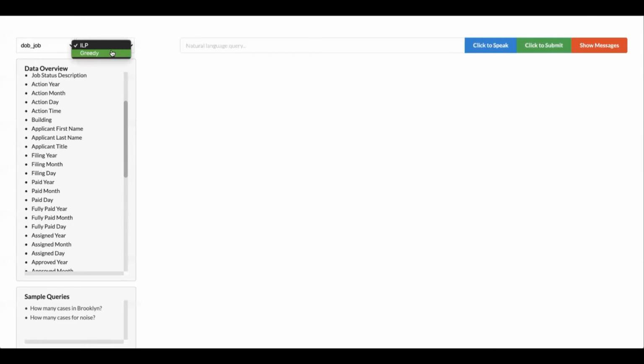If you'll notice here, you can choose which type of solver you're dealing with, so the integer linear program solver versus the greedy solver, and then in the top right, the three buttons. This blue one here allows the user to speak their query, the green one allows the user to type their query into the box and submit it, and the red one gives user feedback messages. So we'll go ahead and we'll issue an example query to start.